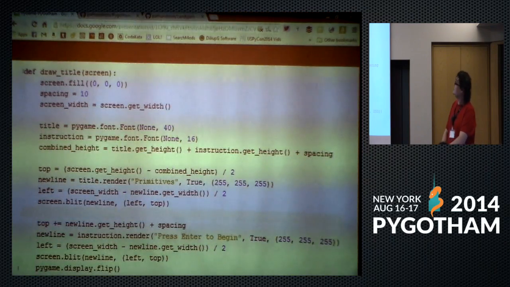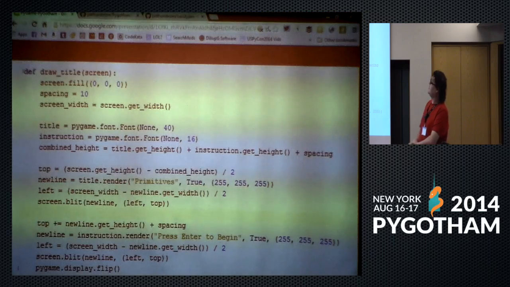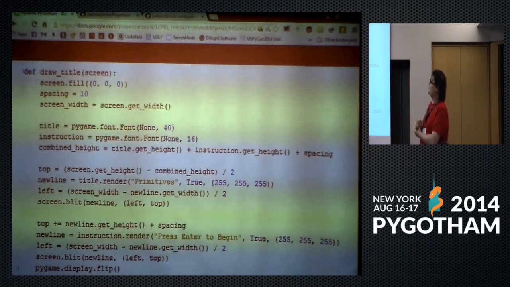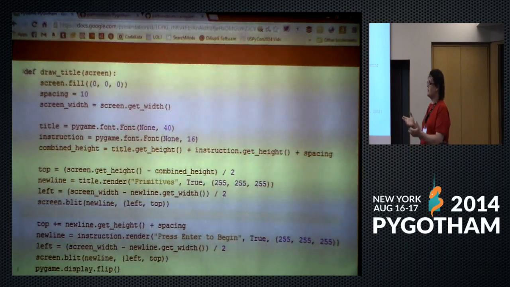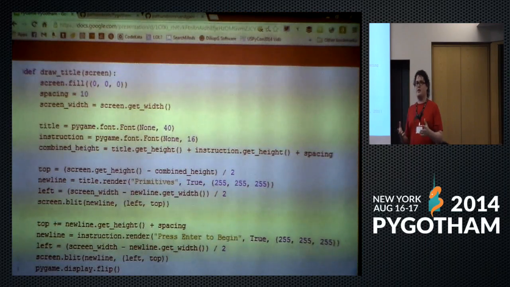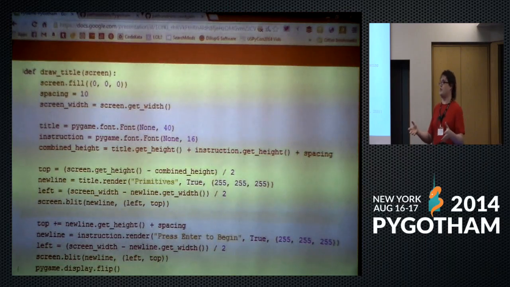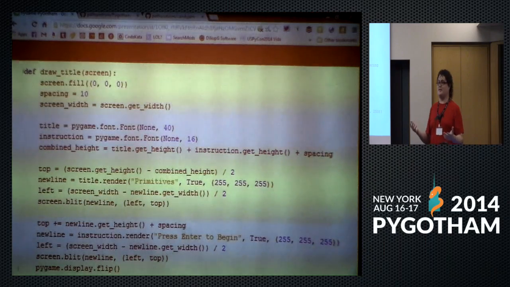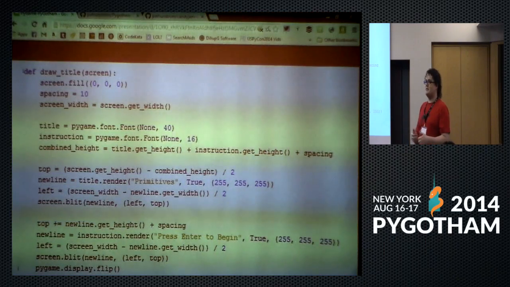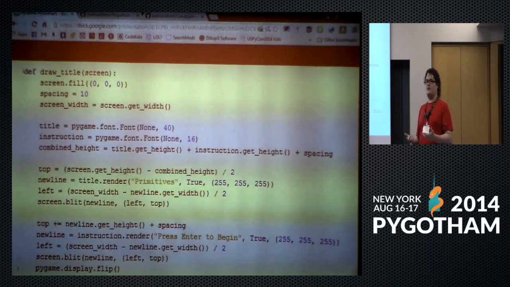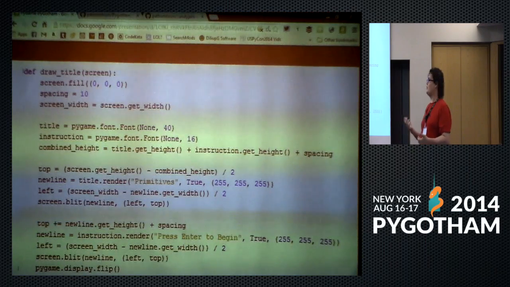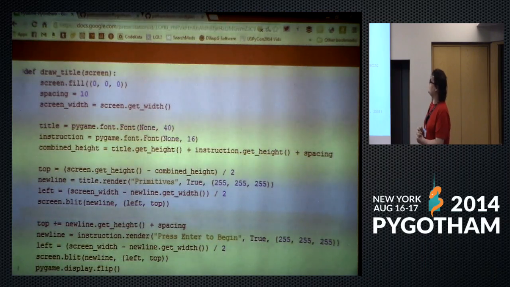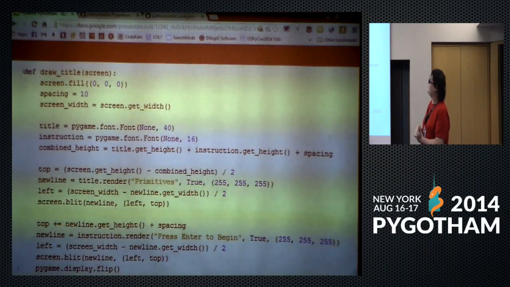In this case, draw title. We pass it the screen because we need that surface to be able to manipulate it. We fill it with black. A surface is basically just an object that holds all of the pixels that we're going to be drawing. When you fill it, all it's doing is filling the whole thing with one color. It's really that easy. You use it a lot. Anytime you need to reset the surface to draw your next frame, you have to fill it with the old background color. I'm going to skip spacing. You'll see what it does in a minute.